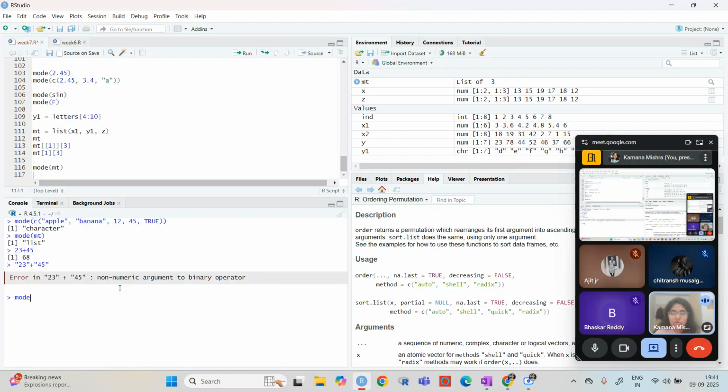Why? Mode of "23" and mode of 23. The value 23 itself is numeric, but as soon as you write it in inverted commas, it becomes a character, and it is not going to perform any operation on it, like a simple summation or any mathematical operation. So it is a character value, not a numeric value.